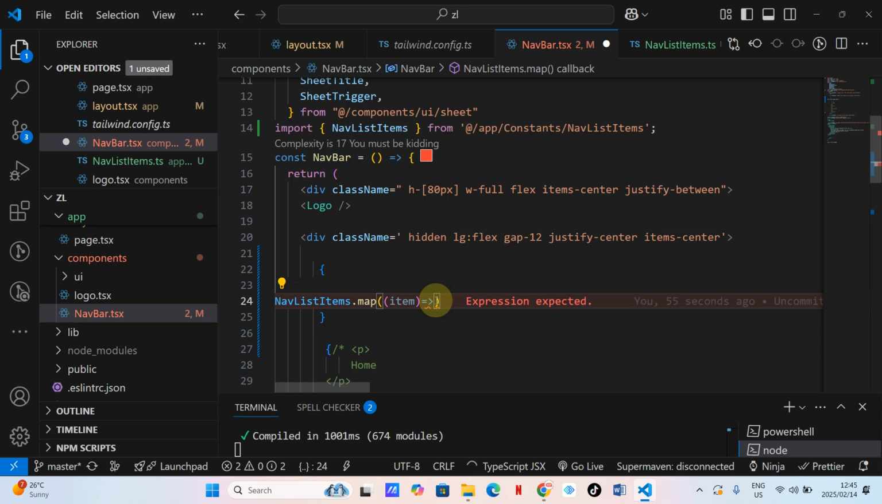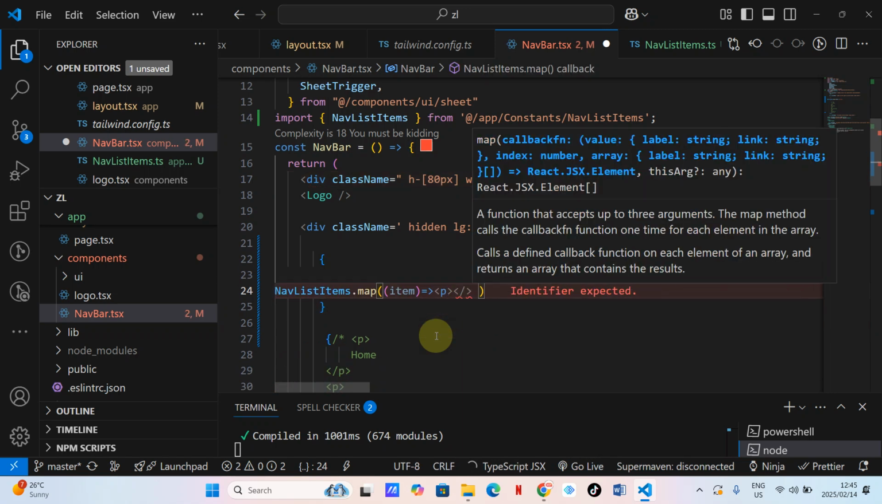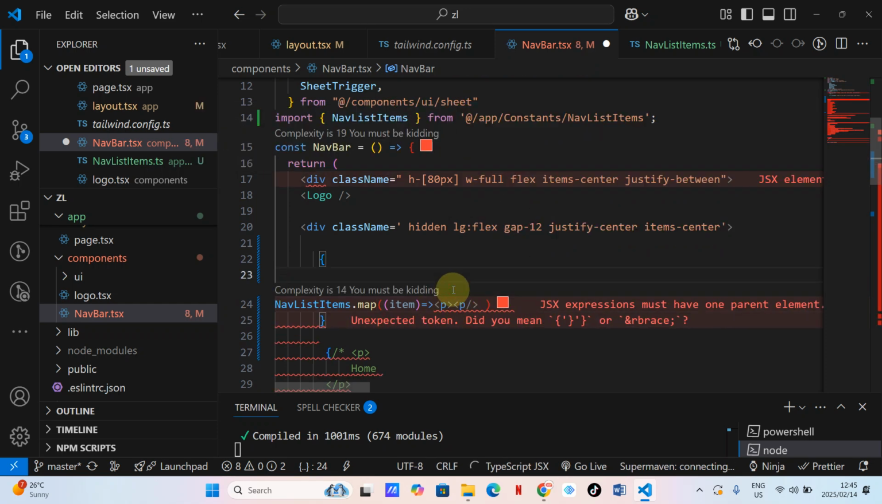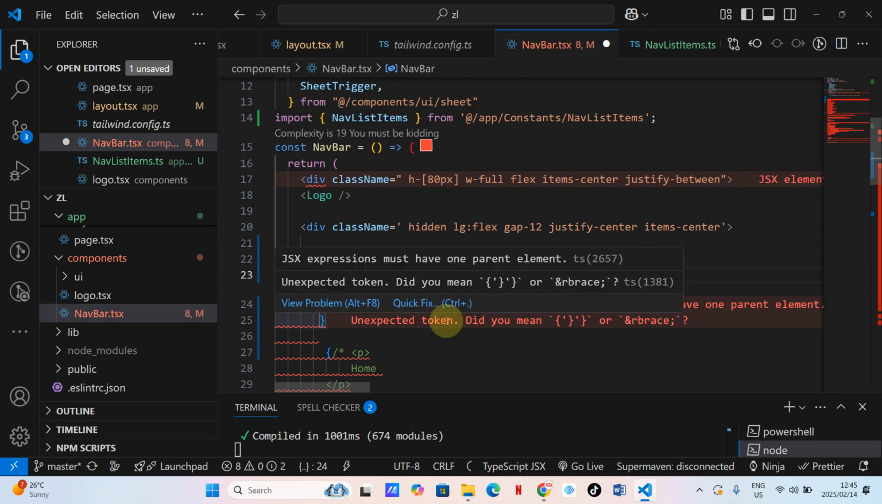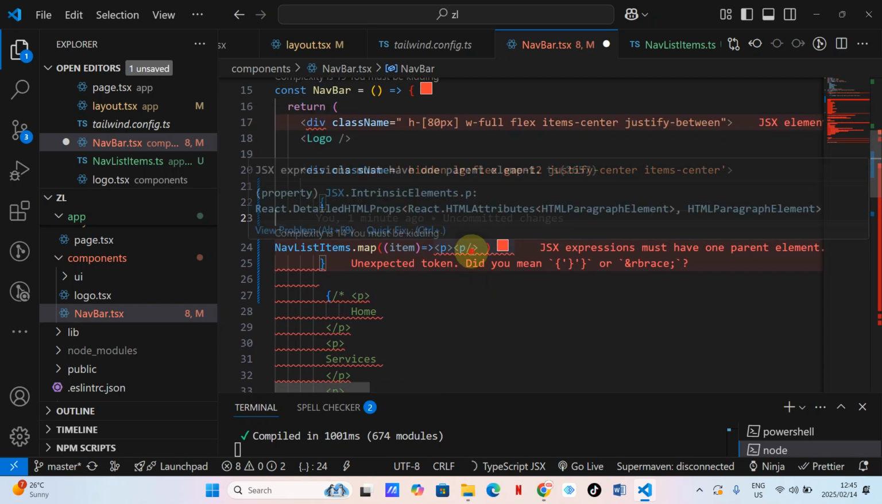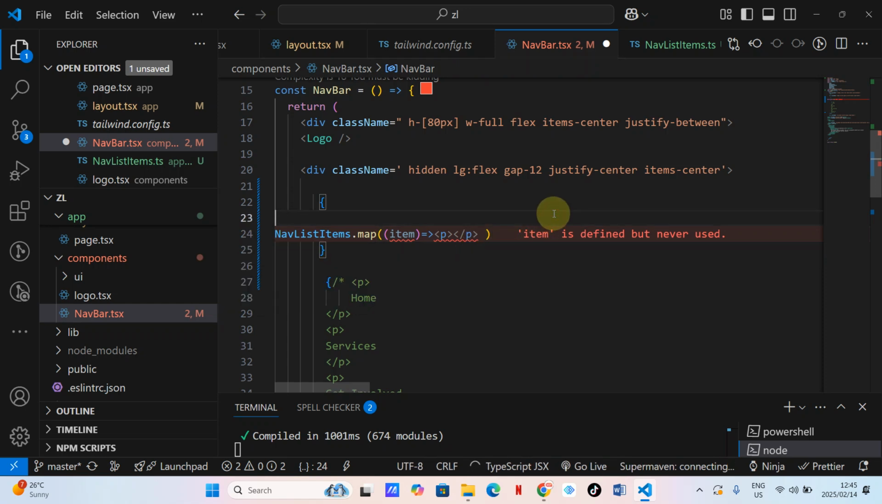I want to return, let's say, a p tag. Let me close that p tag. Let's see what's the problem here. I think I'm closing the p tag in a wrong way. Item is defined but never used. Here is item. My apologies for this code that doesn't look clean.